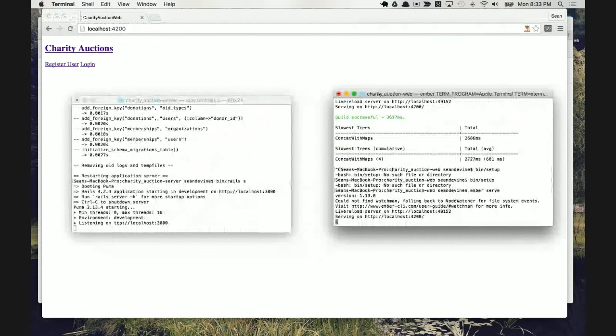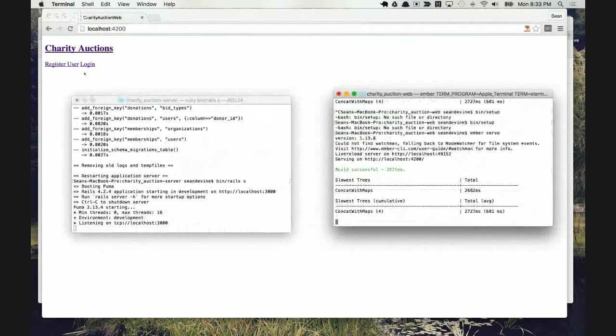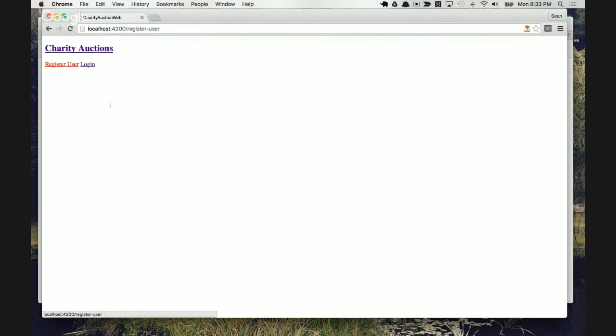I think I'm going to add one small feature to the way the login works, or registration works, to make it a little bit better. And then we'll get on to building out the basic CRUD for the core resources. Okay, so register user.